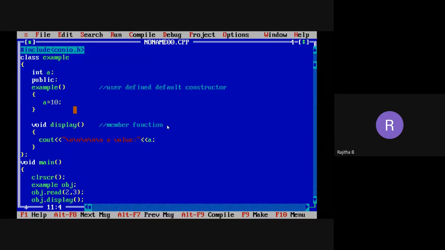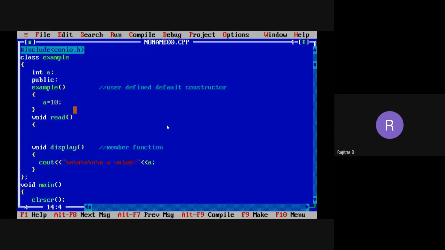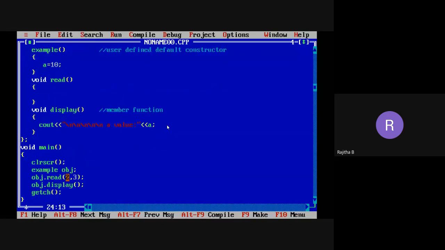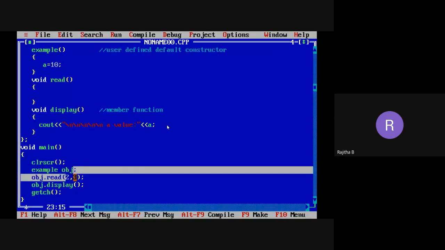Now I'm taking the read function definition in class. I want to take the read function. Now, what are the statements in the read function? Here we are passing the parameters 2, 3. Means you need to take the formal parameters at the read function definition. And what are the values you are passing here? Integers. You are passing integers.